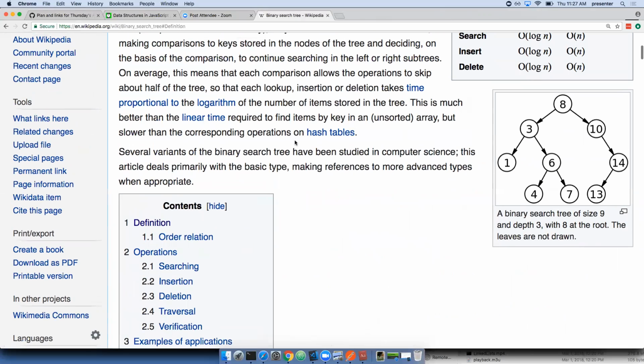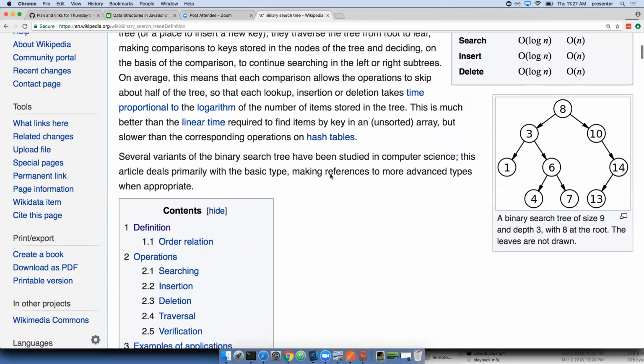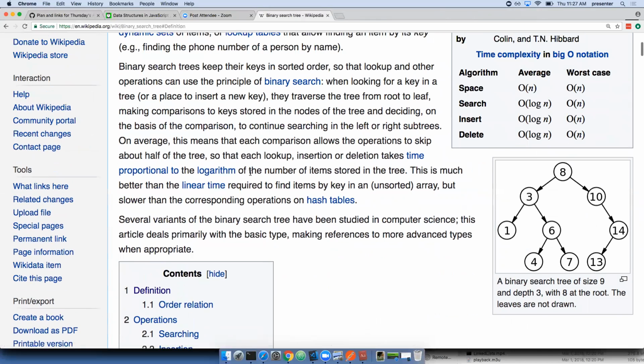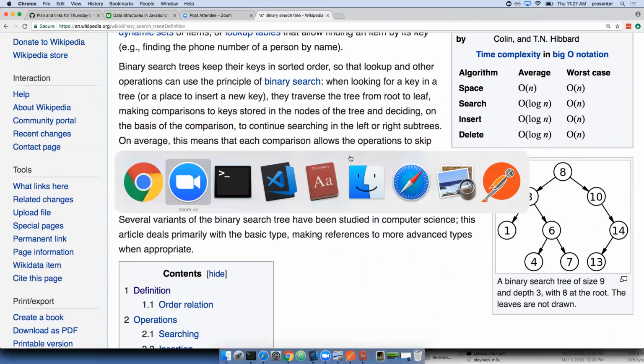Let's see. They talk about logarithm. We can also talk about that. Oh, so much to talk about. Okay. So, cool. Let's start talking about depth first versus breadth first search now that I've answered one of Celeste's 3 questions.